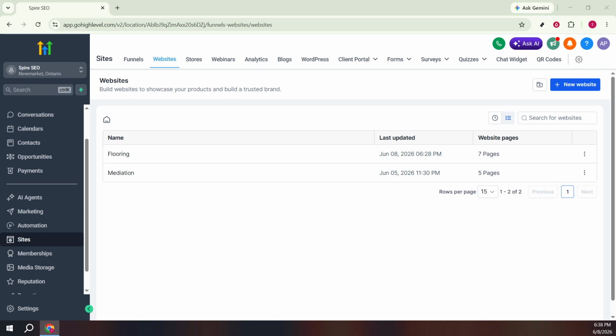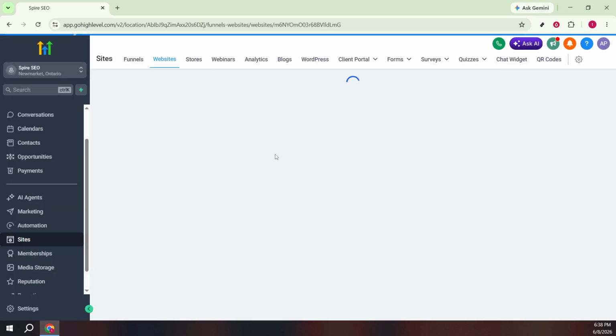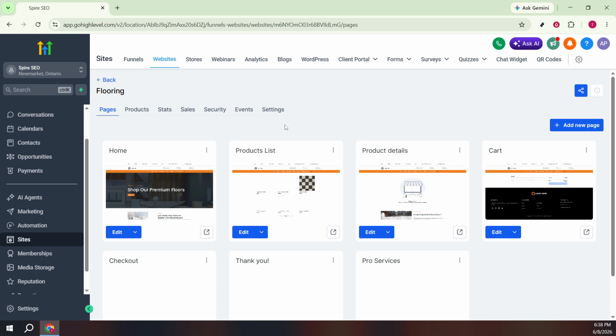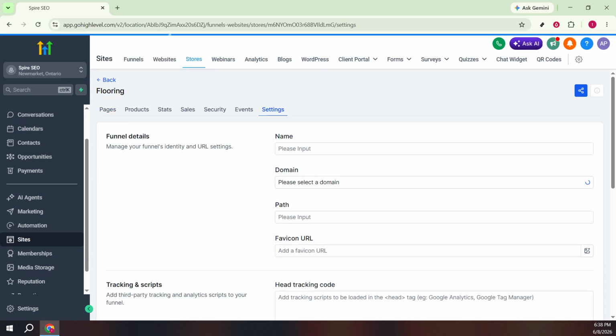If you manage multiple sites, double-check you're selecting the one where you want the tag installed. Click the website name to open it. You'll land on the site's dashboard where you can manage pages, settings, and publishing. We're heading straight for the area that controls tracking code. Open Settings. This is typically along the top or side, depending on your current layout.